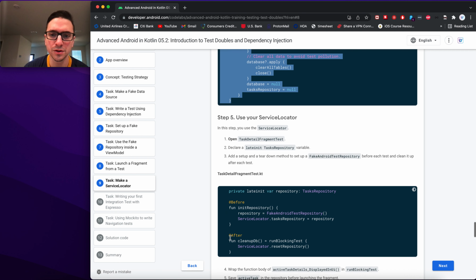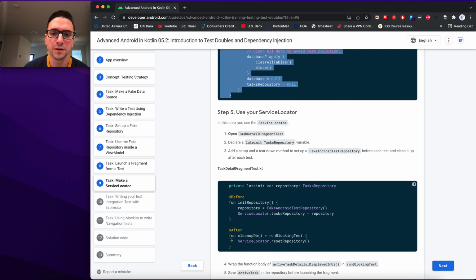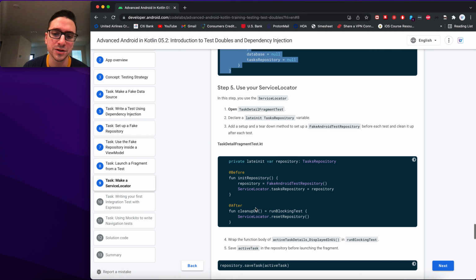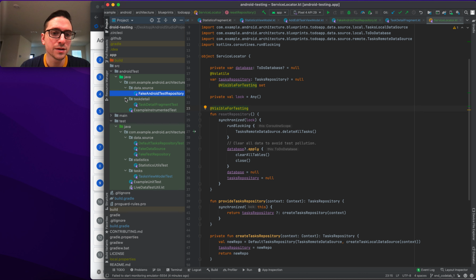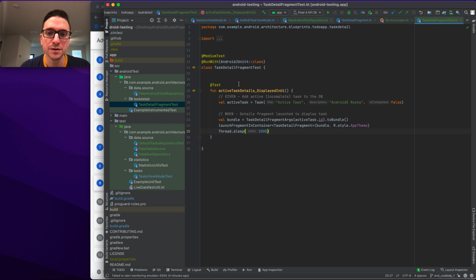All right, use your service locator. In this step, you use the service locator. Open TaskDetailFragmentTest, declare a lateinit taskRepository variable, and add setup and teardown methods to set up a fake test Android test repository before each test and clean it up after each test. So here's our before and after, and this is in TaskDetailFragmentTest.